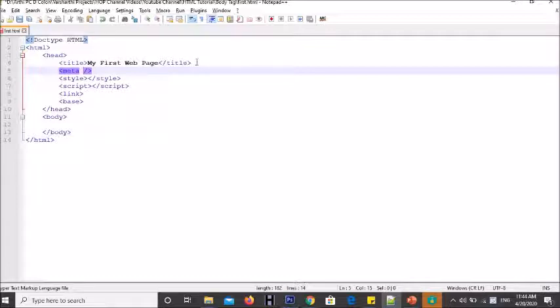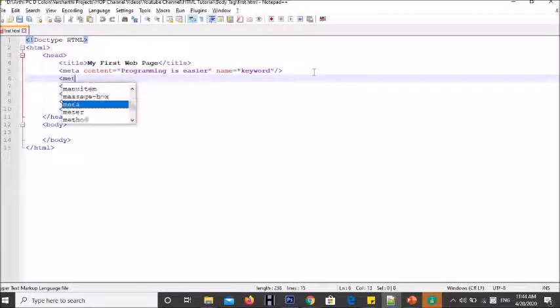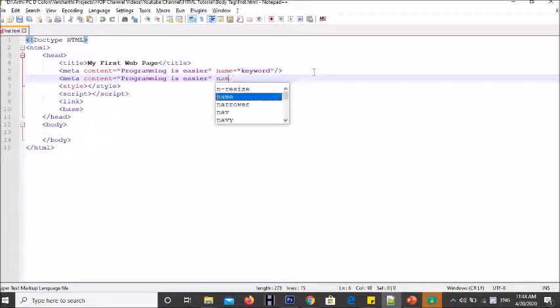So here the meta tag is used for the only purpose of search engine optimization. The attributes that come inside the meta tag are content and name. Here you can give any name to your meta tag and some kind of information, right? So we can have two kinds of name for the meta tag. One is keywords and another one is description.